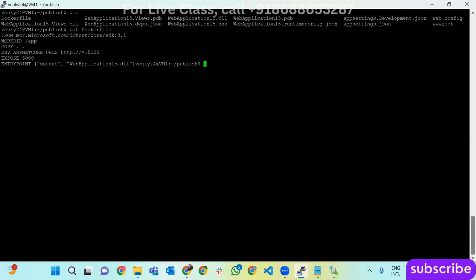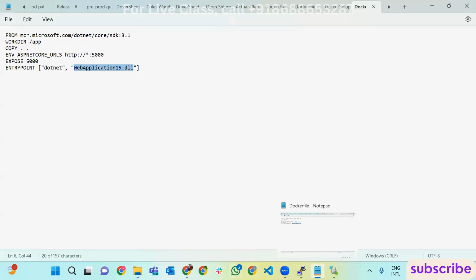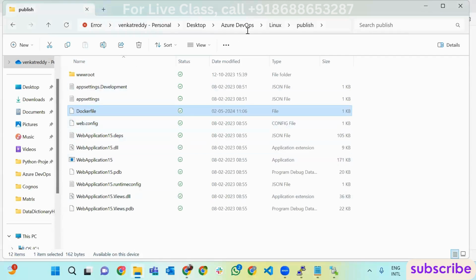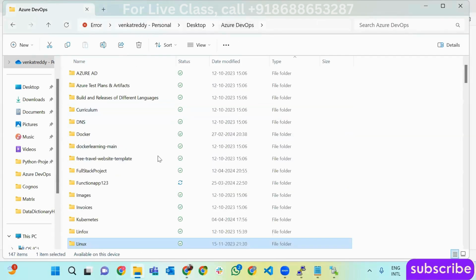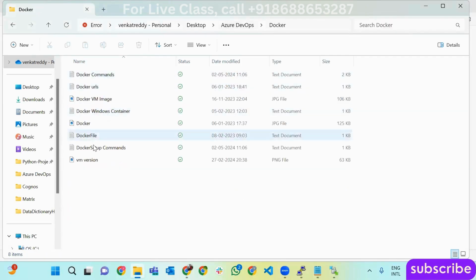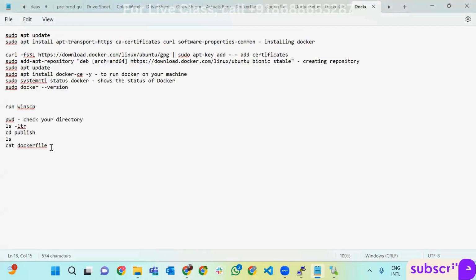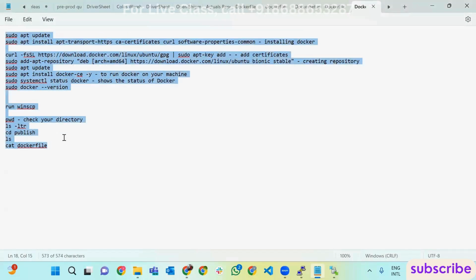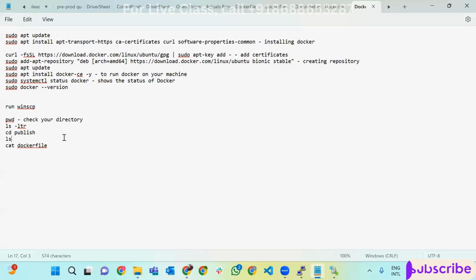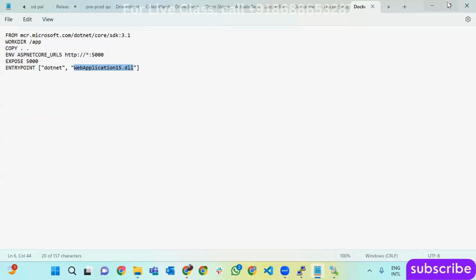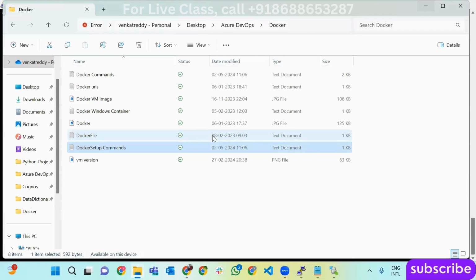Now, guys, let us come back to these steps, the Docker setup commands. Done, guys. We have done everything. Till this point, you installed the Docker software on the Linux machine, then you ran the Docker software on the Linux machine, then you copied your project files, which contain the Docker file, to the Linux machine. Now what do we need to do?